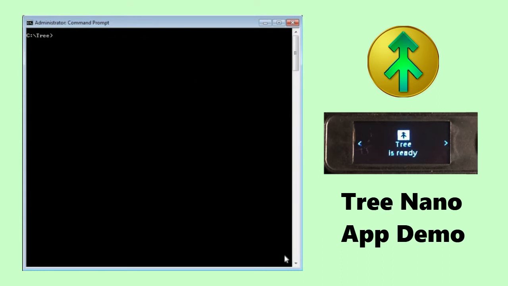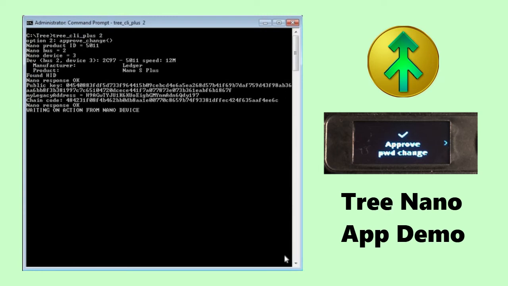Your Tree Nano app can also provide for the approval of 4 types of transactions. The first, using Option 2, is an example of a general approval operation, in this case asking you to approve a password change at the Tree command line program end. This has no effect on your Nano device PIN code or any other internal setting of your Nano.